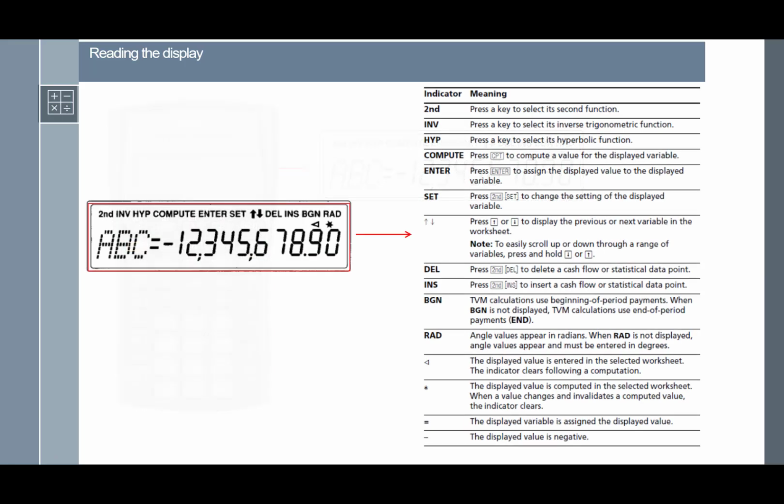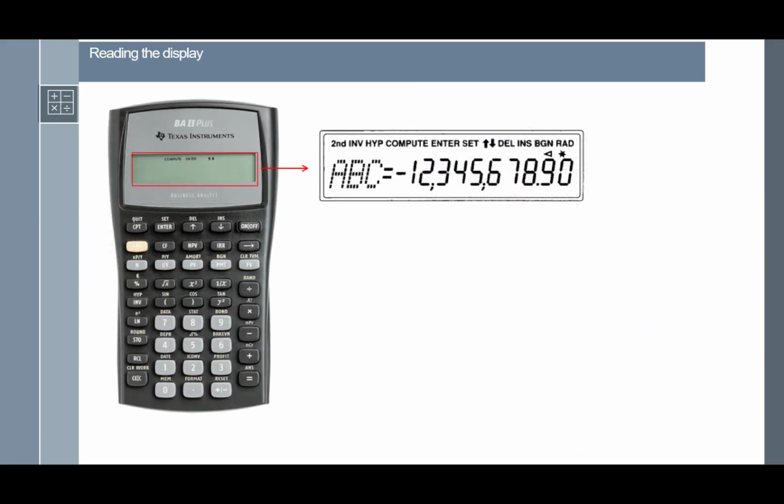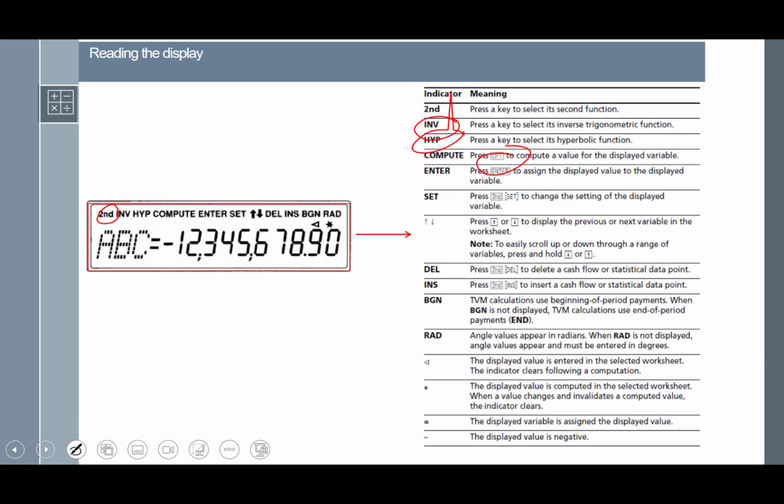Of course, there's the inverse, which if you press it, tells you that you're now accessing the inverse trigonometric function, not the sine and cosine, but the inverse sine or arc sine and arc cosine. The hyperbolic button shows you that you pressed the hyperbolic function. The CPT tells you that when you press this, you're computing the result. You're going to see that when we start doing financial calculation.